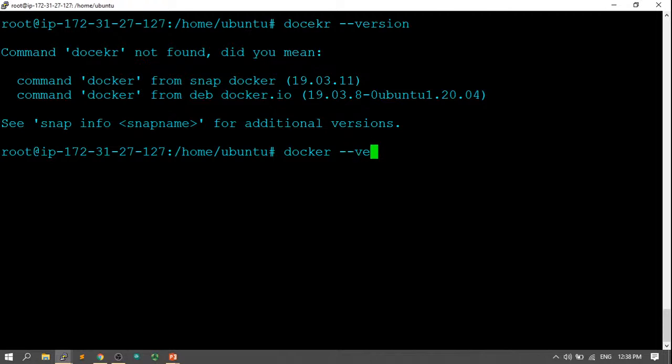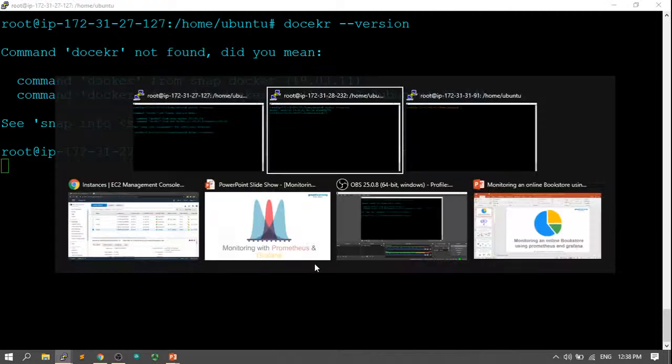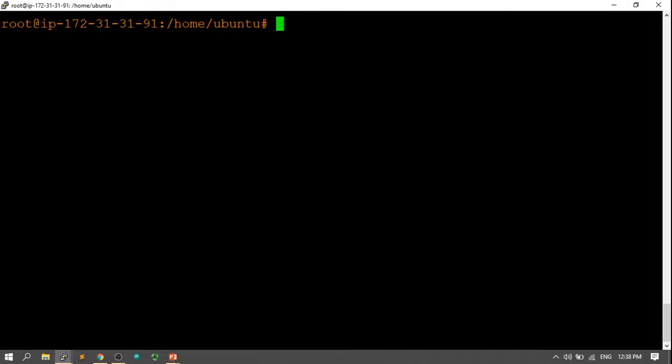Alright, so I have installed Docker on all of them. Now to connect all of these, I can't just randomly connect them. I need to use Docker Swarm service. So I'm going to go ahead and initialize the swarm.